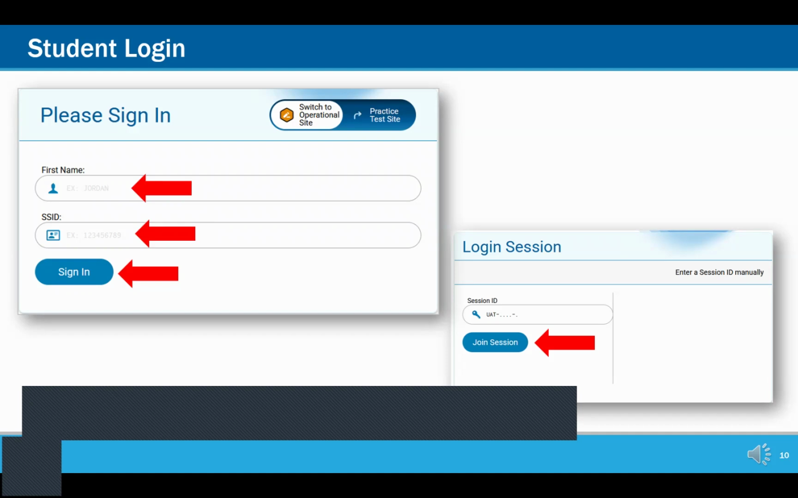The session ID is generated when the test administrator creates the test session. It needs to be given to students by the test administrator when it is time for them to log into the test. Session IDs should not be generated more than 20 minutes before students are ready to log in. After entering their information, students will click the Sign In button and then enter a session ID to log into the test. The test administrator may assist students with logging in, if necessary.